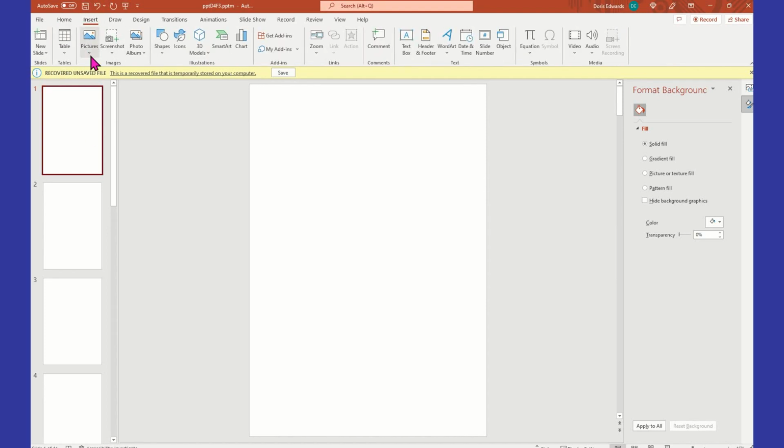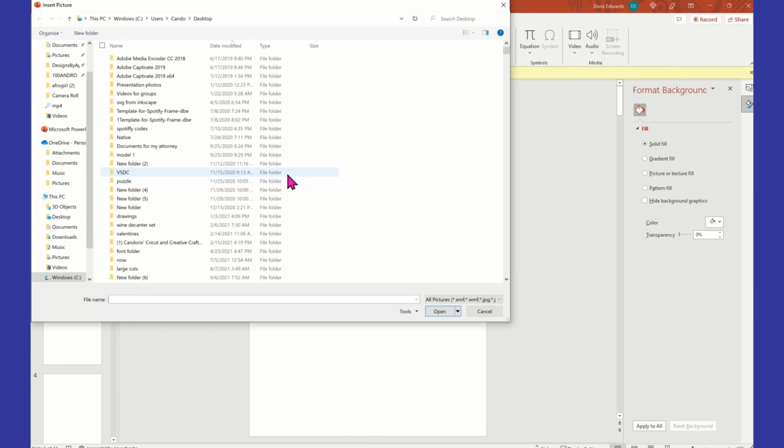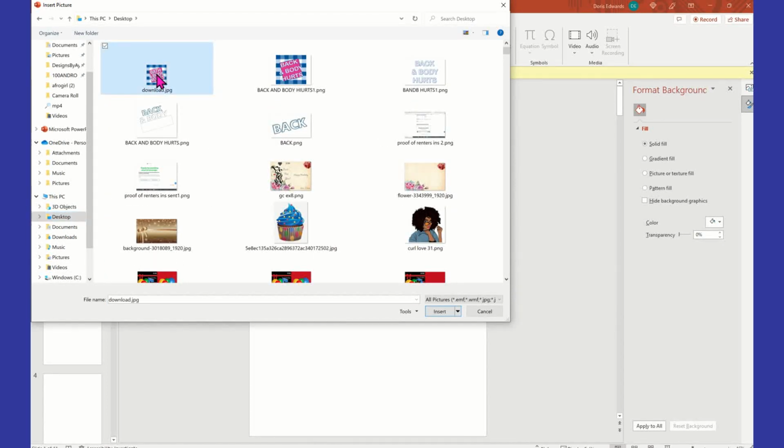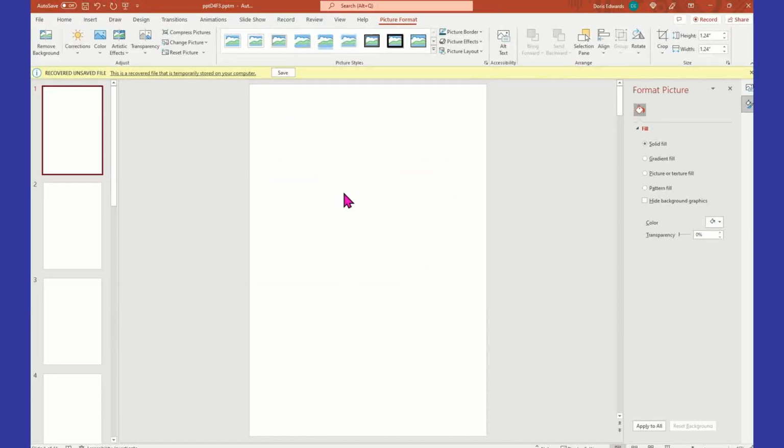We're going to click on the Insert tab. We're going to select Pictures and this device. And I'm going to upload a copy of the Bath and Body Works little logo here.